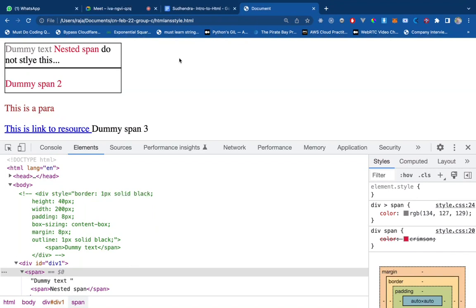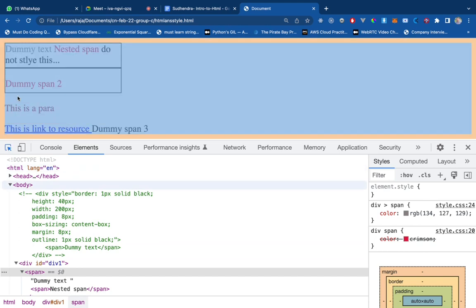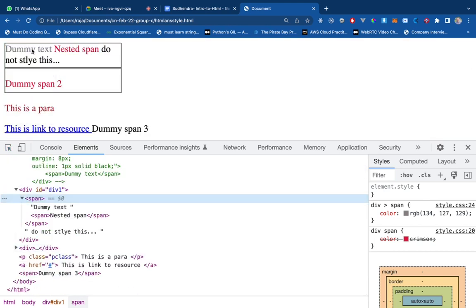I can see that only the span which is the direct child of my div is getting this color. I will just pick this span. This span is a direct child. None other than the direct child will be styled. So there are these two. These two are combinator selectors, but there is a very small difference between them. Are you guys getting the difference?